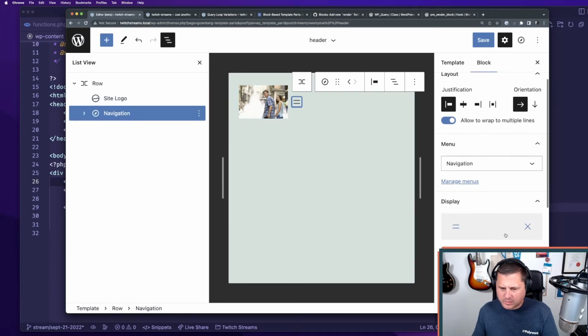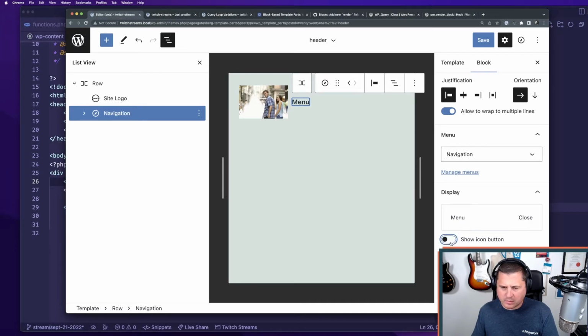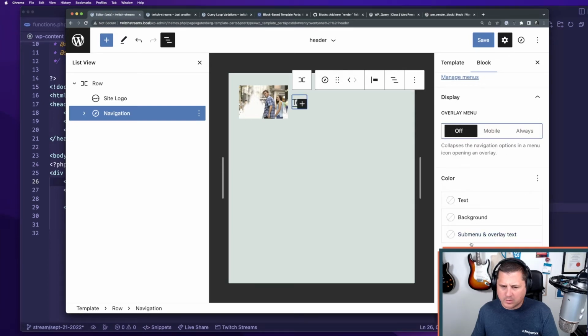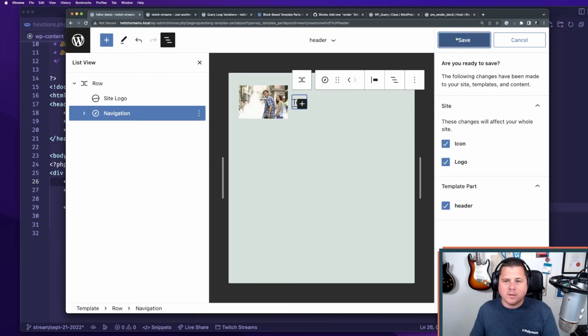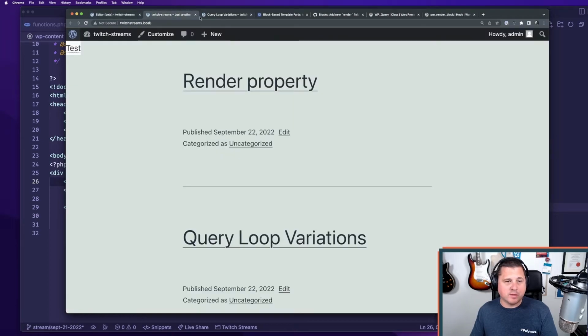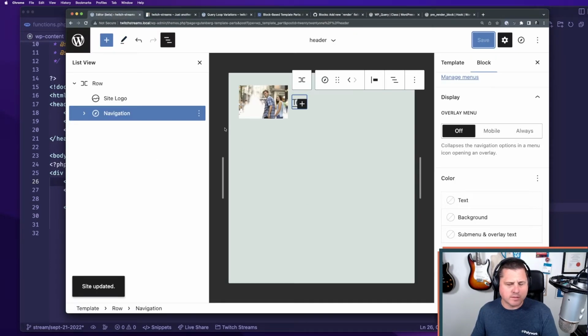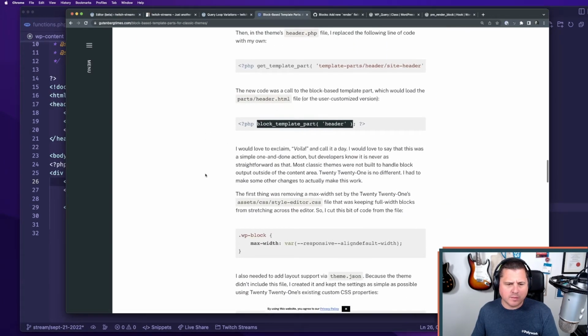Navigation. I don't want that stupid thing. That needs to just go away. Off. Save. So this is just me building out the things. Now we've got this. I'm obviously not getting the CSS. I think Justin actually ran into something with that. So we did all that.